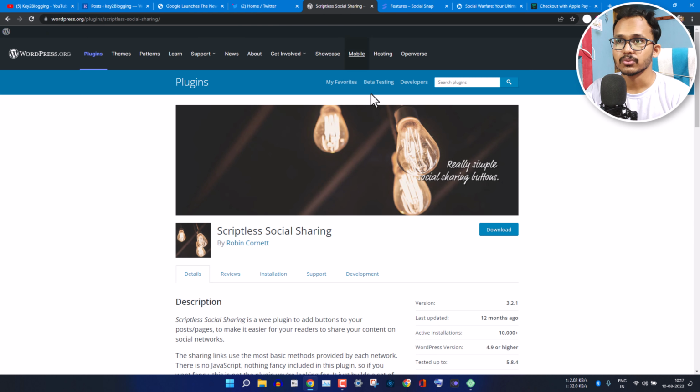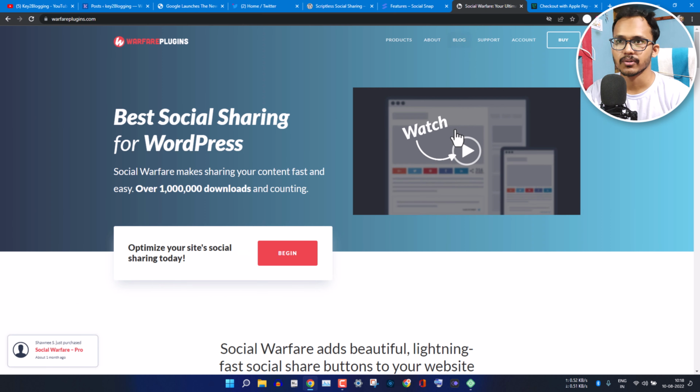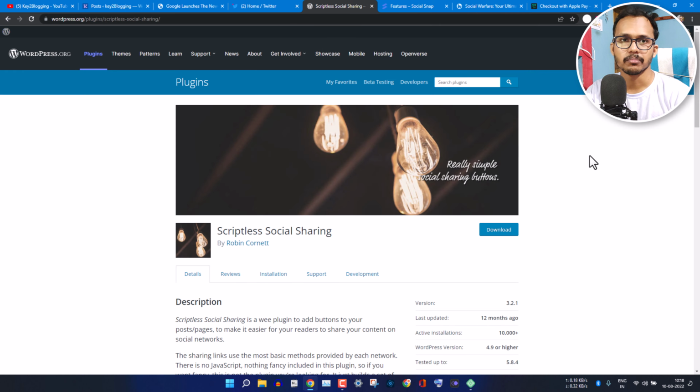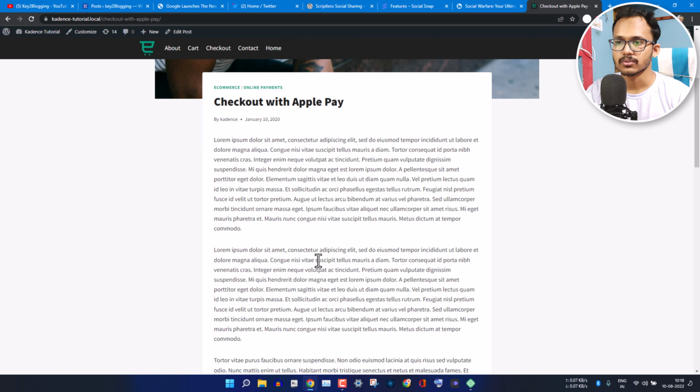For this we are going to use a plugin called Scriptless Social Sharing. This is the most lightweight social share plugin out there for WordPress, and it only takes 2 KB on the front end. If you want advanced features, you can use plugins like Social Snap or Social Warfare. But if you want to improve your speed, you should use a lightweight plugin like Scriptless Social Sharing. Let me copy this name here, Scriptless Social Sharing, as we want to add social share buttons to this website.